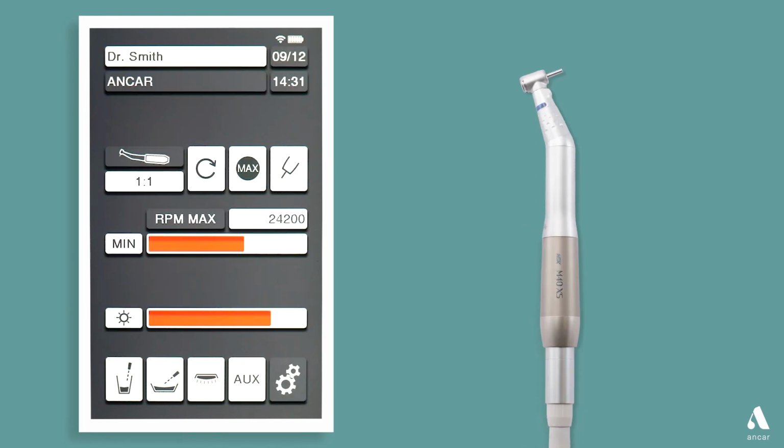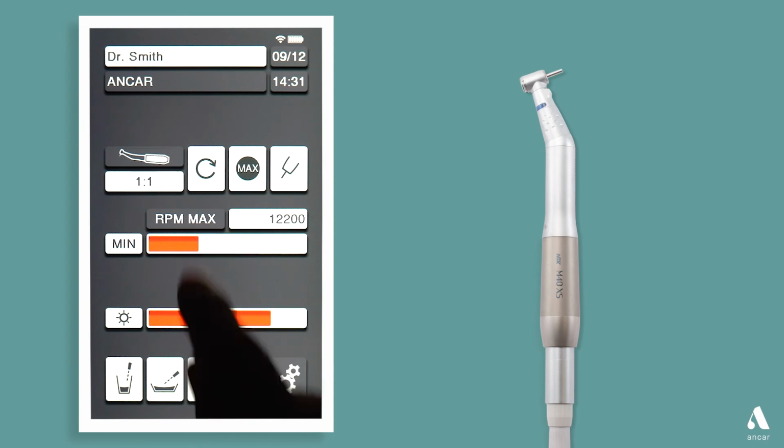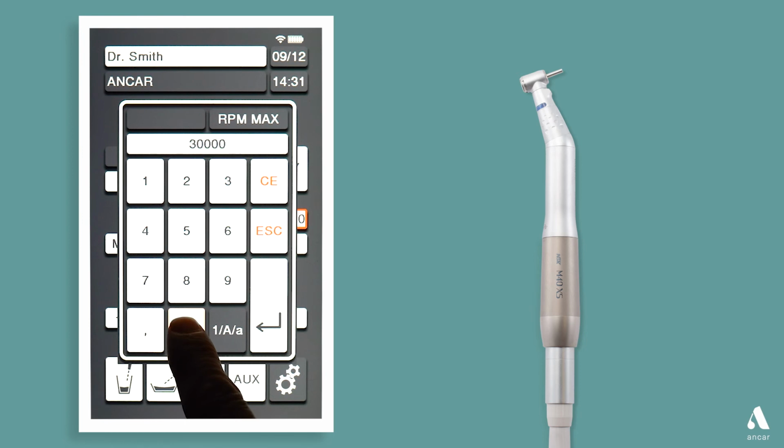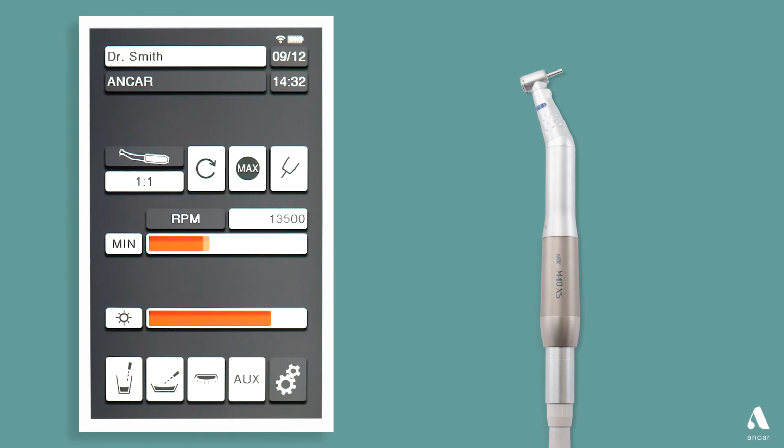Now it's time for the micromotor with brush. In this screen we can customize the maximum revolution limit of the micromotor, using the slider, or by entering the value numerically. The Max button will make the micromotor turn at the maximum revolutions that we have set.